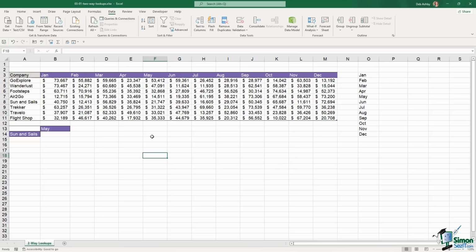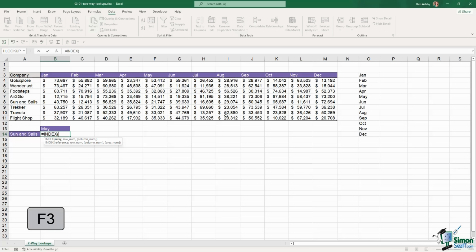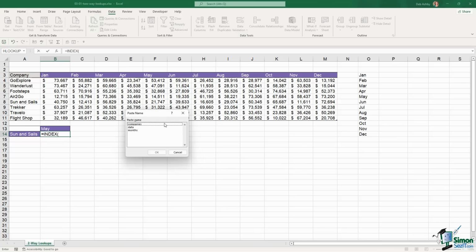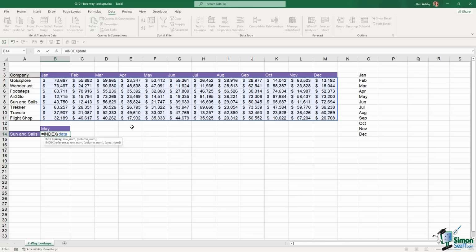So now let's go in and build our first two-way lookup. And the first method I'm going to use is INDEX and MATCH. So let's type in equals INDEX. The first thing we need to choose is our array. Now remember, the array is where we're going to find our answer. So our answer is going to be somewhere within these numbers. Now, instead of selecting the cell range, because I've named my ranges, I can simply press the F3 key, and that's going to show me all of the ranges that I have in my workbook. So I can choose the data range.